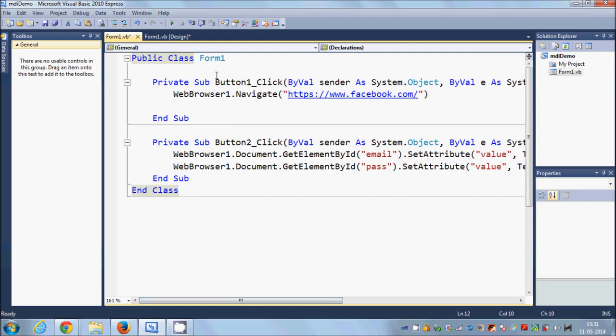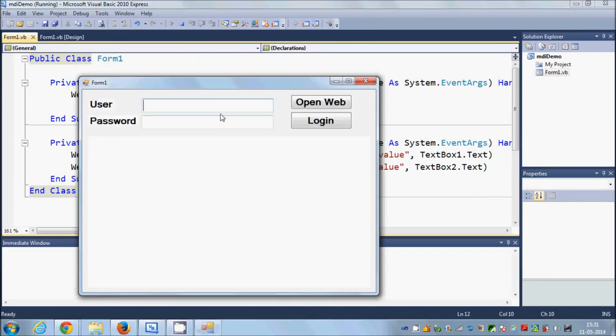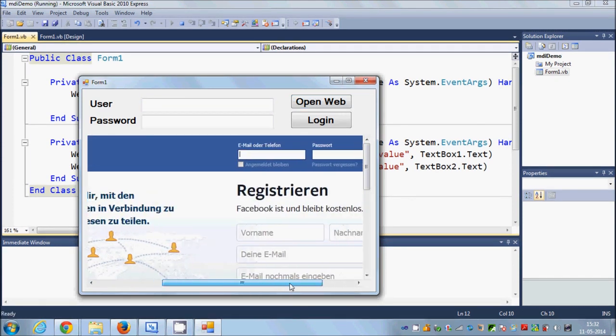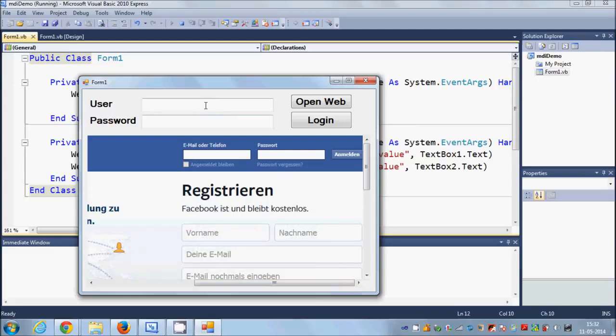Now let's see if it works or not. Our code is not finished, but let's see if we are able to set the values. First of all, I will open the website by clicking this open web button, and it opens the Facebook website, right? I will type some random username and password, and let's see if it sets them in these text boxes or not. I will click login, and you can see the password is set here and the username is set here, whatever we write.